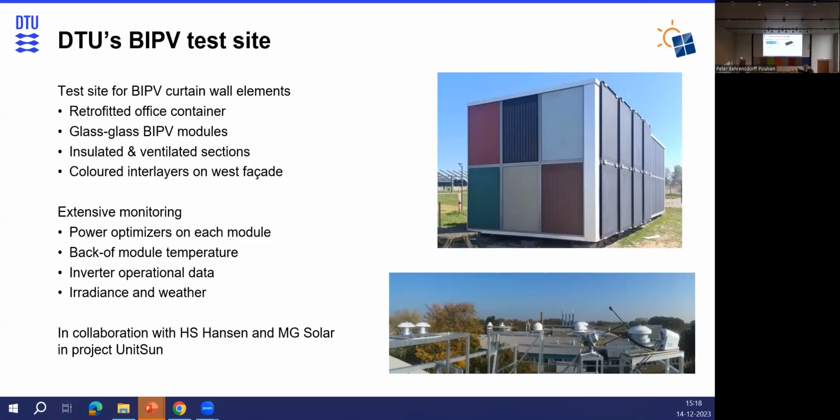And on the west side that we can see here facing us directly, we have 5 differently colored modules based on colored interlayers within our glass modules. And then on the system, we're performing extensive monitoring. So we're monitoring module temperature, we're monitoring the individual module performance, since each module is outfitted with a power optimizer. We're monitoring DC data from the inverters, and on our weather station, we're also monitoring irradiance and weather data, which allows us to model this system and compare the modeling results with the actual monitored performance results.